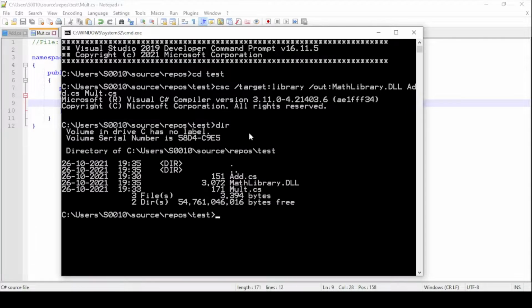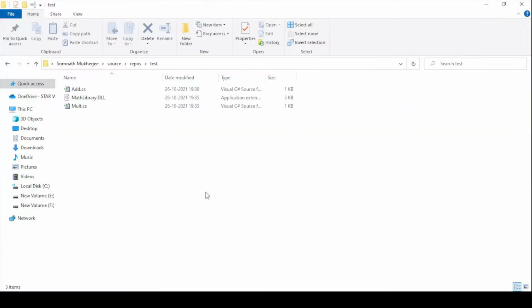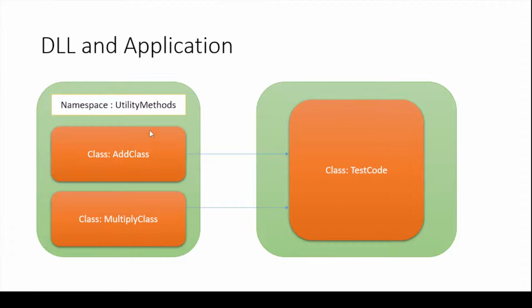Let's see what files are there. Here are the three files: one was add.cs, another was mult.cs, and now we have created mathlibrary.dll. Let us view it in the Explorer. This is the Explorer and this is the DLL file. So now let us create a program. Both files have the namespace utility methods, with a class of add class and another of multiply class. Now we need to create a program which consumes these two classes, and that would be test code.